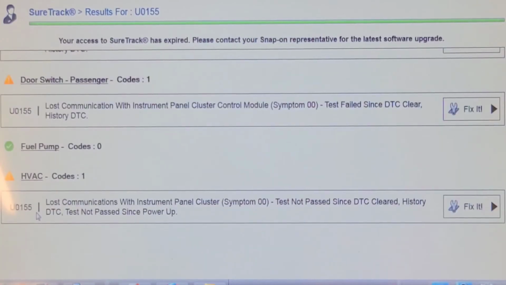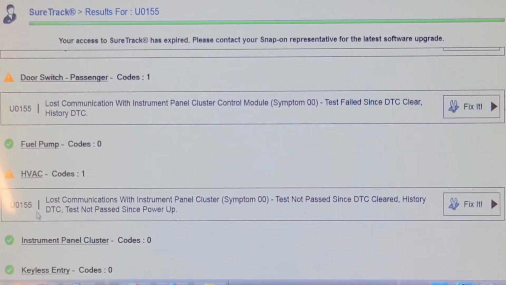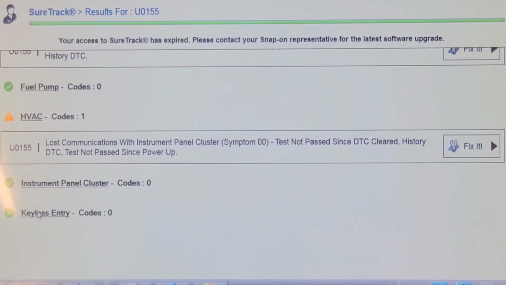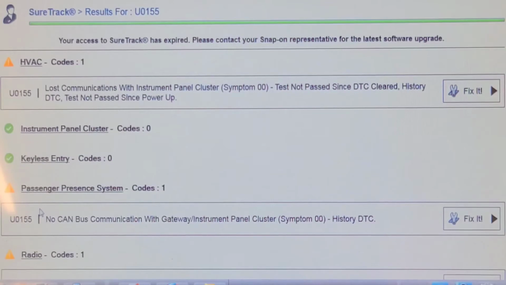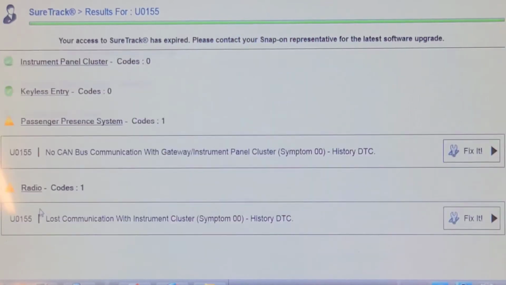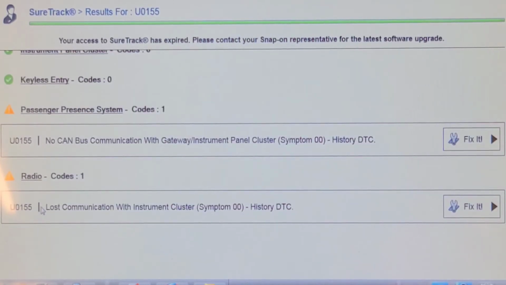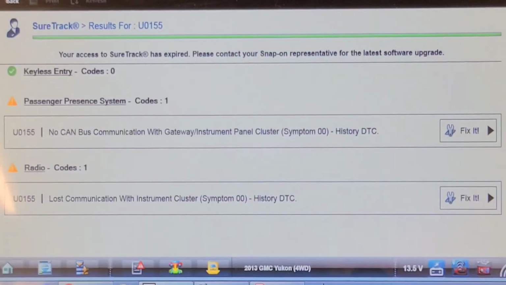HVAC controller had the code as well, and the passenger presence system I think had that code as well. Yeah, and the radio. So we can certainly mimic the problem with that circuit.